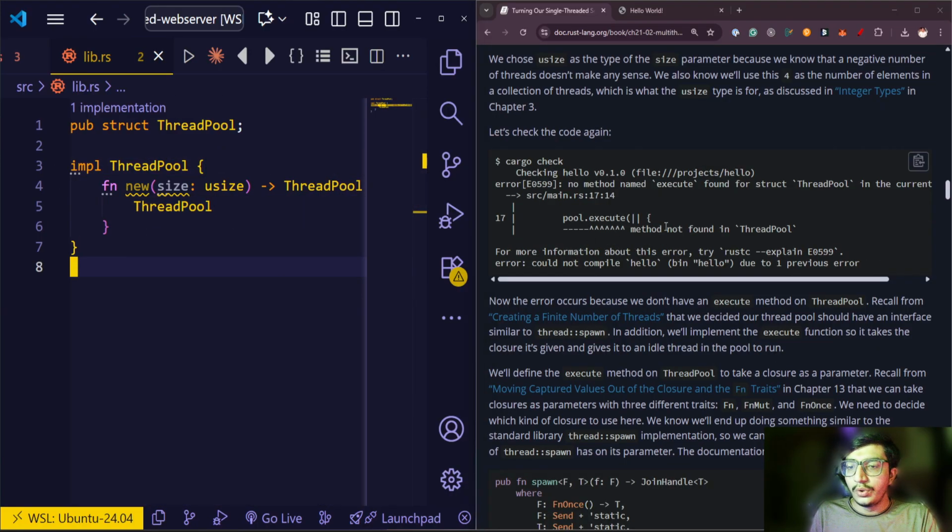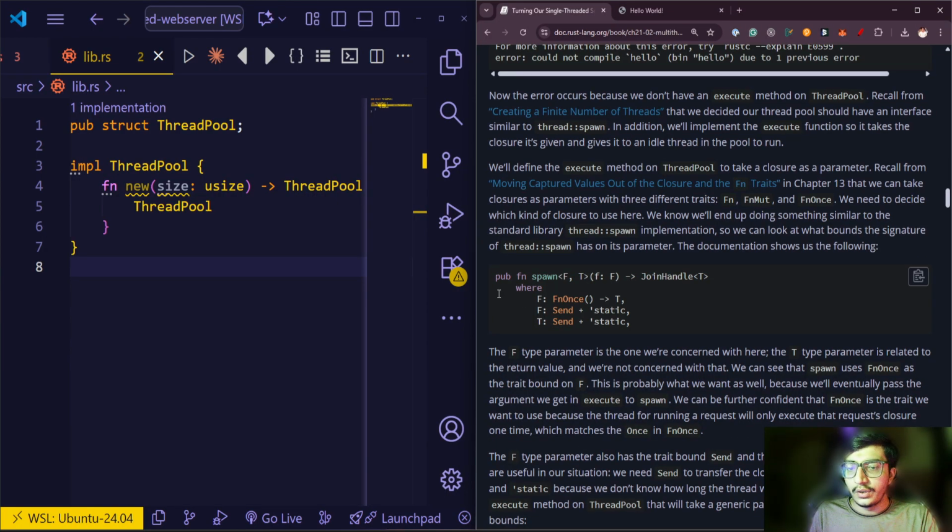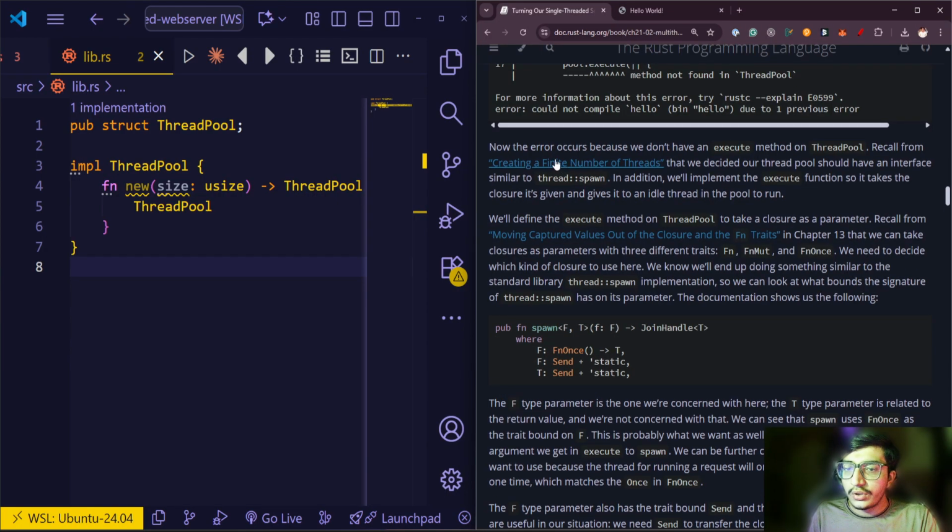Here you can see pool.execute, no method found. So here what they have: the error occurs because we don't have an execute method on ThreadPool. Recall from creating a finite number of threads that we decided our thread pool should have an interface similar to thread::spawn. In addition, we will implement the execute function. It takes the closure it's given and gives it to an idle thread in the pool to run.